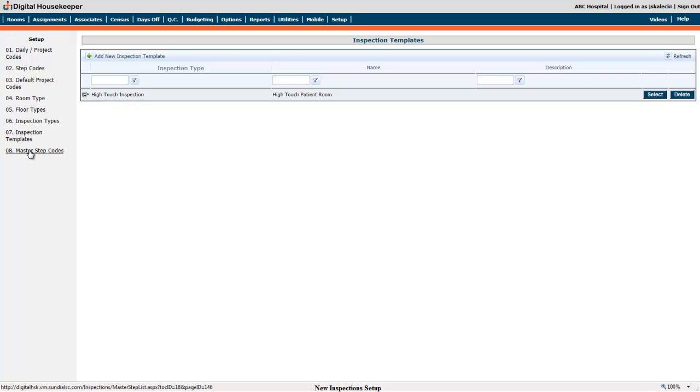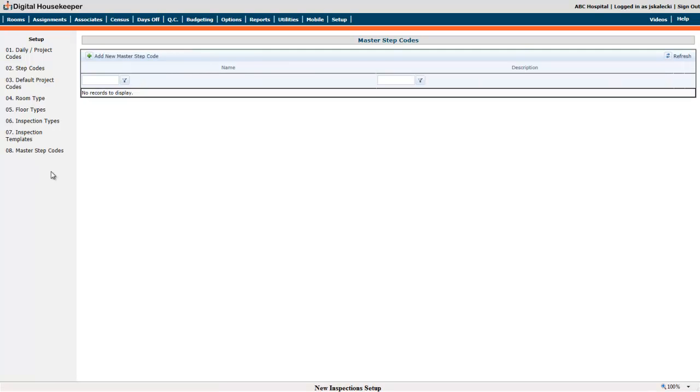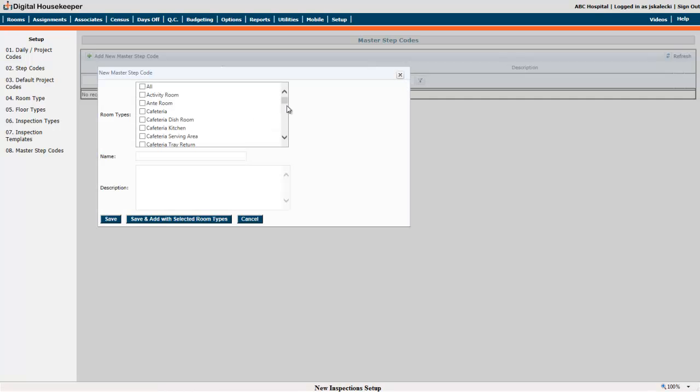Now we're going to go into the master step codes, and this is where you can create any items or steps that you want to inspect. So I'm going to click add new master code step, and I'm going to go down the list for patient rooms, since I'm going to put in a high touch for patient rooms, and then I'm going to add in my different types of steps here. So I wanted to rate the bed rails, and now I have a choice here.